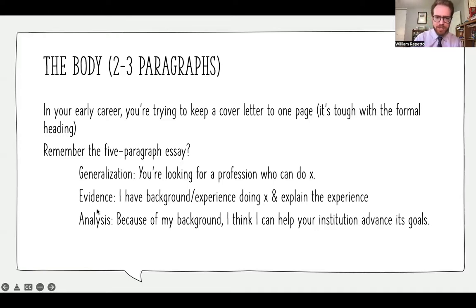So the generalization will be you're looking for a professional, or a profession rather, who can do X. So your X would be the institution here. Profession should be professional. So, hey, University of Delaware, you're looking for a professional who can teach business writing.